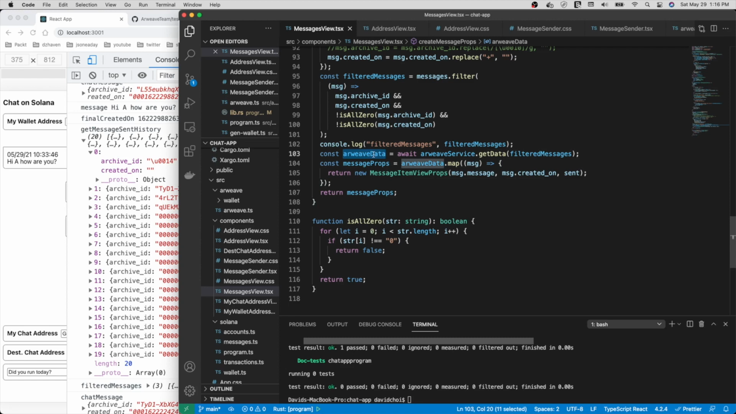So once I get back the data in the Arweave data format, I now have to convert it into this format so I can send it into my views so that they can digest it. Right? So I map it, I convert it, and then I return it.